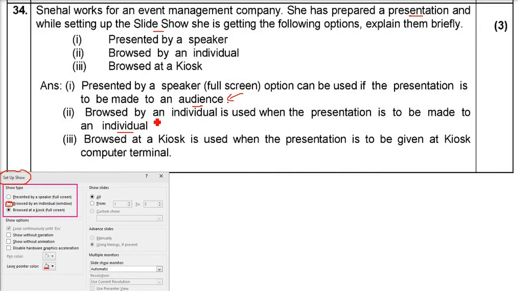Browsed by an individual, presented to an individual. Now the third option is browsed at a kiosk. Kiosk means a place where people come and go, a computer terminal where people can come and go. So browsed at a kiosk is used when the presentation is to be given at a kiosk, a computer terminal. These are the three ways of presenting.